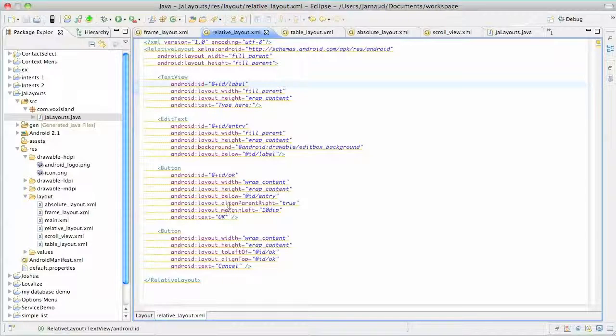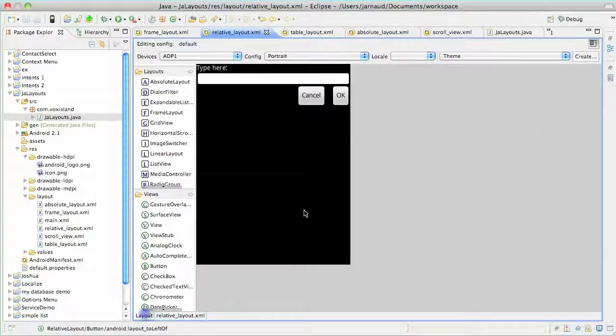We say that we want this button to be aligned to the parent right, so this is set to true. For the display we have added some margin, 10 dips here. And then we have a second button. What we say here is that we want to align the top of this button to ID OK, so to the previous button created. And we want this button, the cancel button, to be on the left of the OK button. That's exactly what we have here.